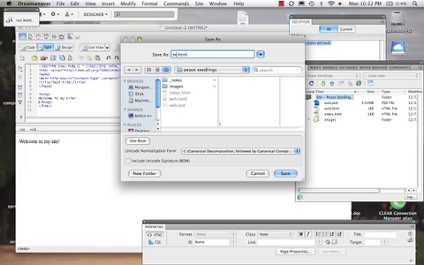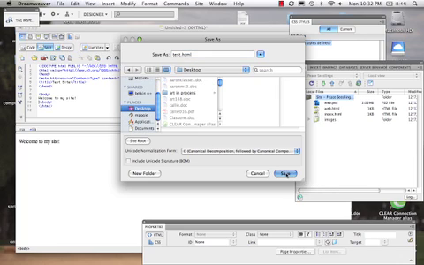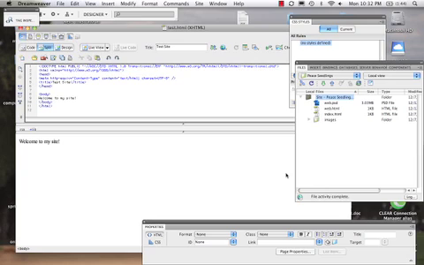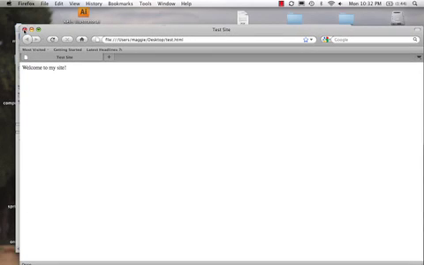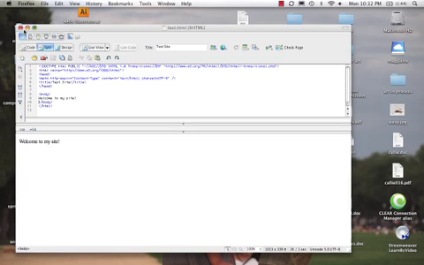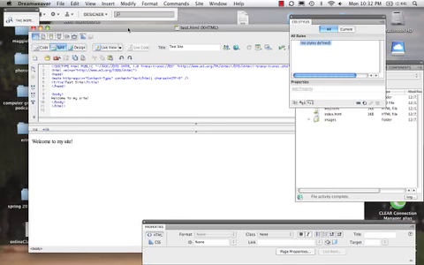We'll name this Test. Well, actually, let's just save it to the desktop for now. We'll hit Save. And there we go. That's what it would look like on the web. We'll leave it with that, our first podcast on working with Dreamweaver, getting familiar with the Dreamweaver workspace.